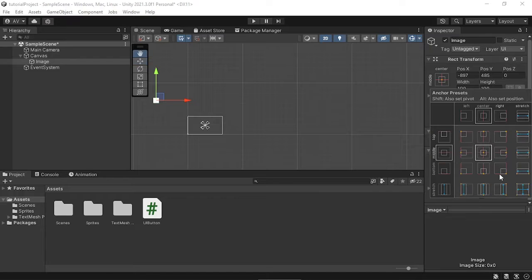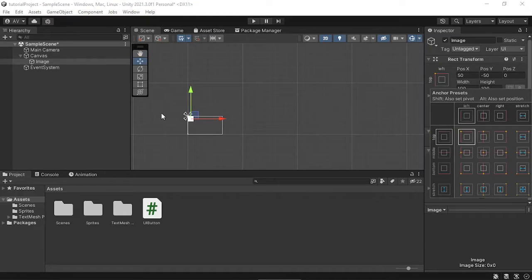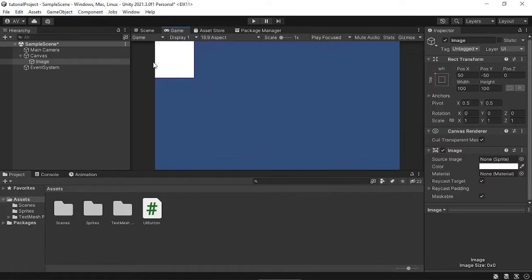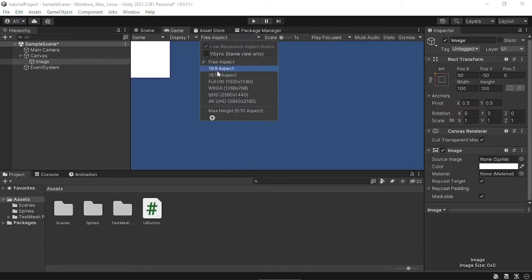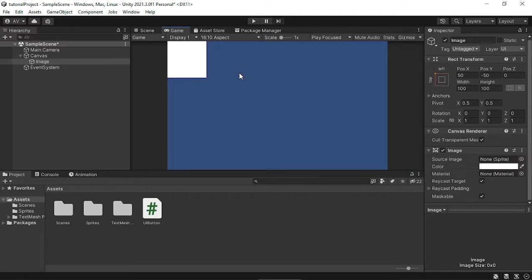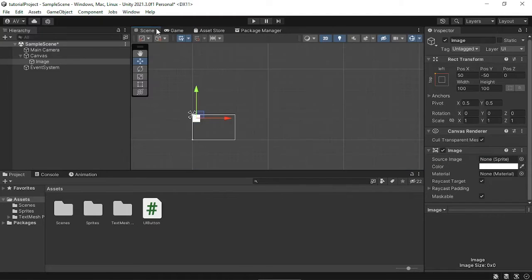So we press alt and then we press here. So as you can see, it's gone to this upper left hand corner, and now even if we change our aspect ratio, it still stays here. So this is how this is helpful.